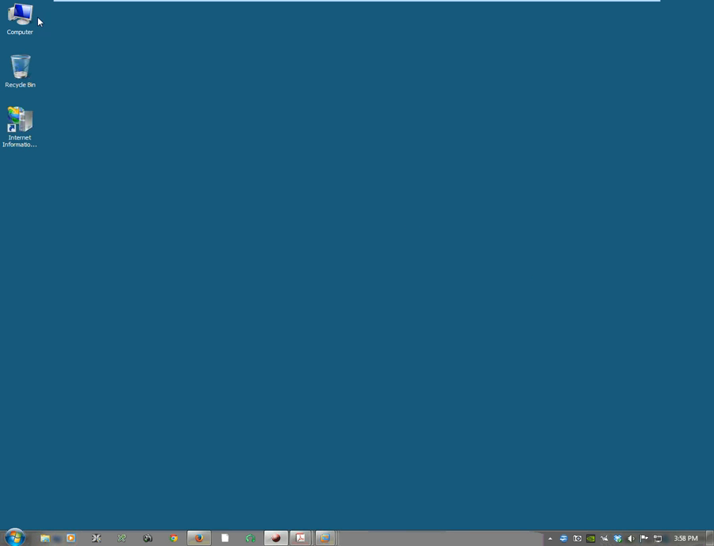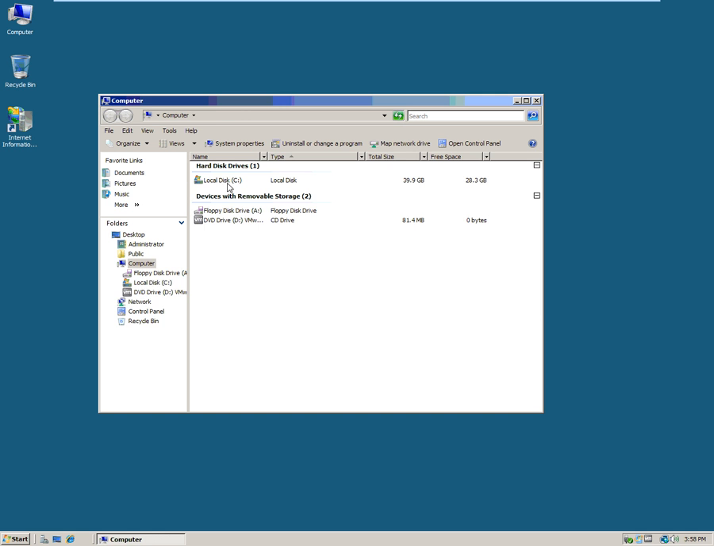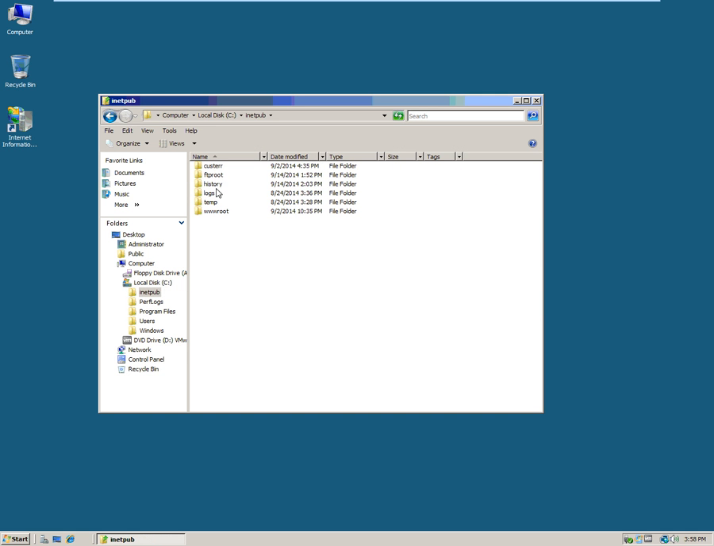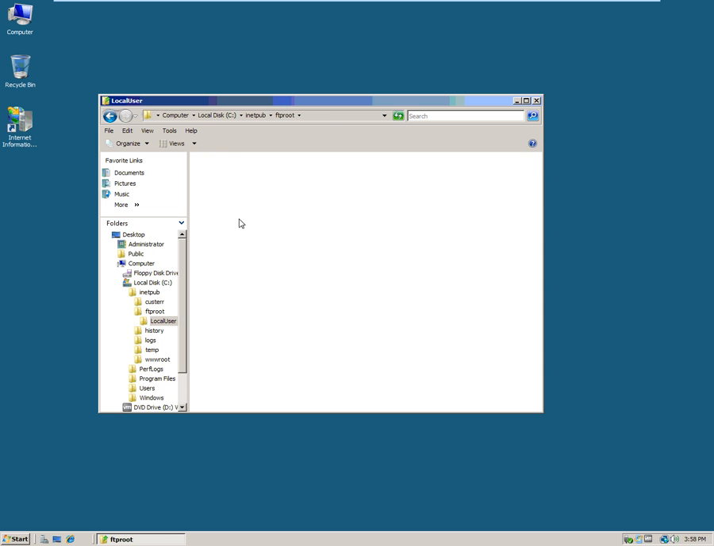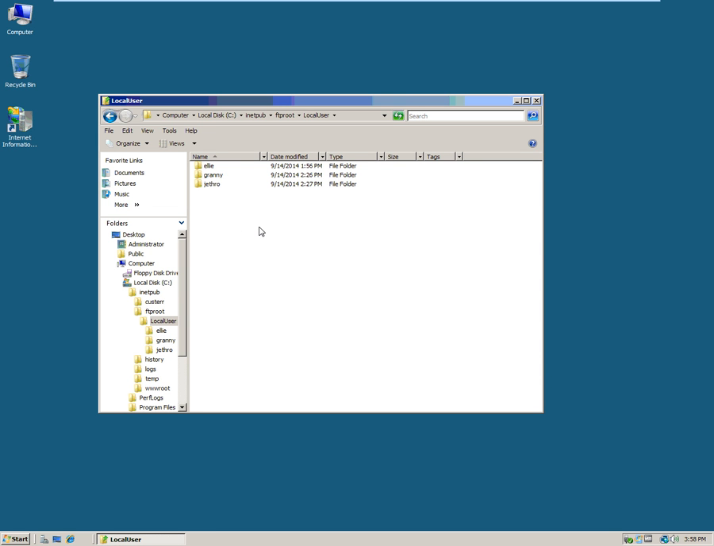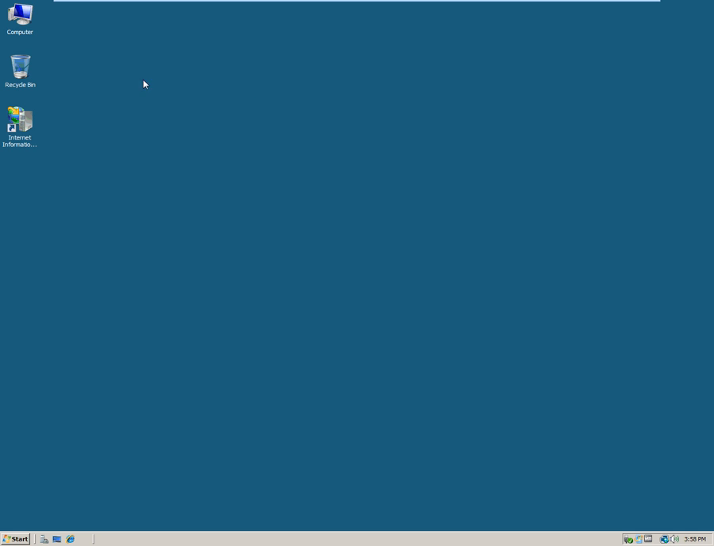I have gone in and created on the C drive, let me go ahead and open it up, on this server, logged in as administrator, an inetpub, ftproot, LocalUser folder, and I've created Ellie, Granny, and Jethro containers here for websites. If I right click, you've got an index.html file within each of those corresponding to the websites. In addition to that, I have set up Internet Information Services to make sure that's set up properly. We have a default website and everything's running there.